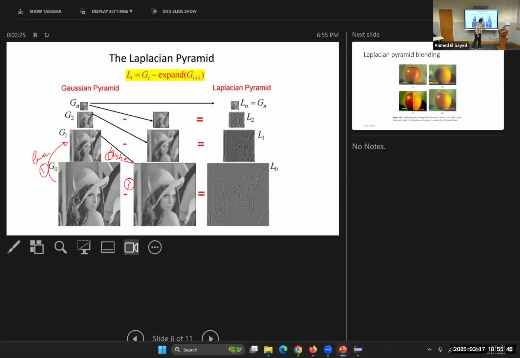From this, apply Gaussian. Smaller, higher, subtract. Then, Gaussian, smaller, higher, subtract, another high frequency. Gaussian, smaller, higher, subtract, another high frequency. Until I arrive to some level, I will take it as it is.